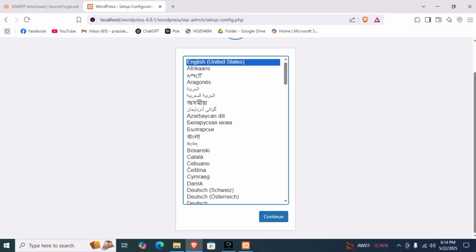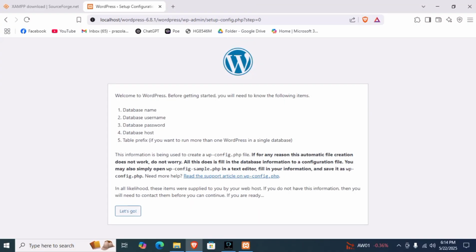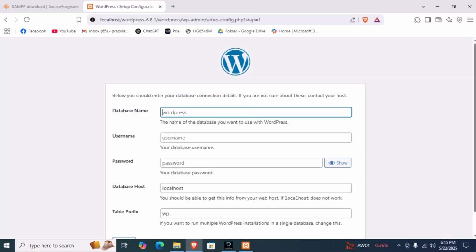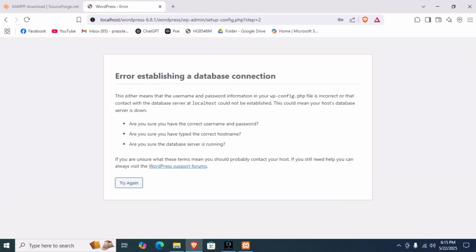Now here it will ask for the installation. We have to select United States and then continue. So let's go. Give the database name as WordPress and the username I will give root. For the password I will also give root, or anything you want. So I will give any random one. So here, click on submit.